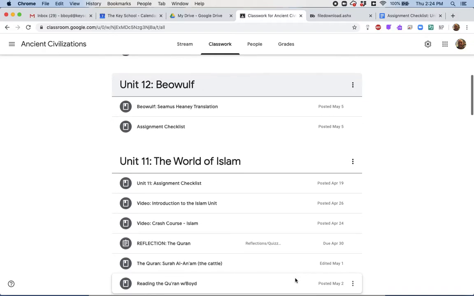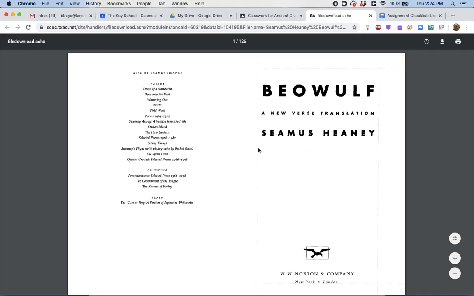First, I want you to see that I've started making the unit. This should probably be full by the end of this week. The first link you will see under Beowulf is a link to the text itself. If you have purchased the Beowulf with the black cover, the Seamus Heaney, you've got the book itself, fantastic. If you don't have the book, or the Seamus Heaney translation, we're going to ask that you use this online version because we want everyone to have the same translation.